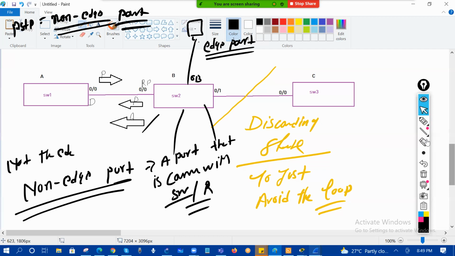Now what happened? Once the election is done over there, this interface will start the election. Now this guy will send the proposal, and this one also sends a proposal. What will switch 3 identify? Switch 2 has a lower MAC address, so it will send the agreement. So this guy is the DP, and again this guy is the RP.